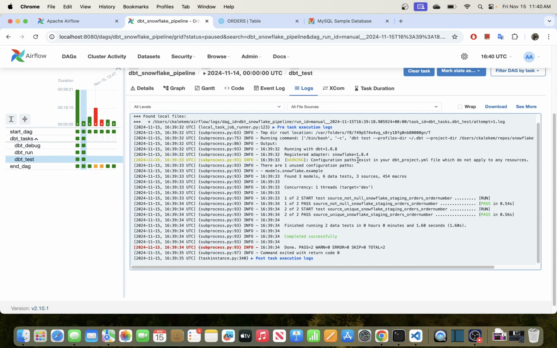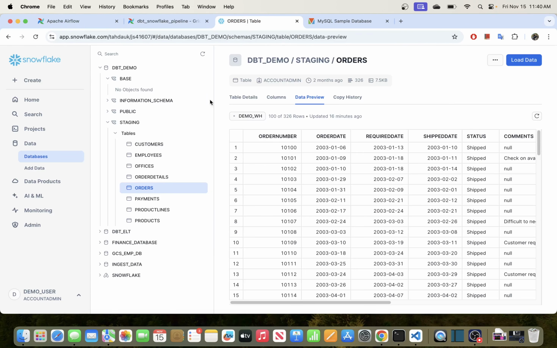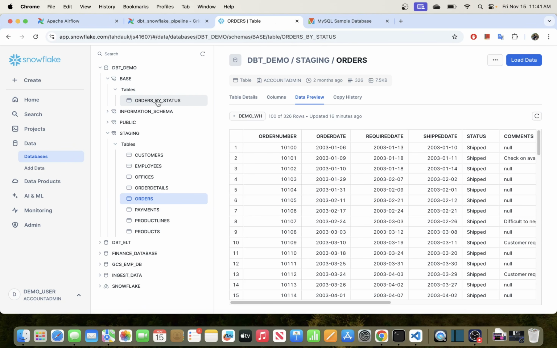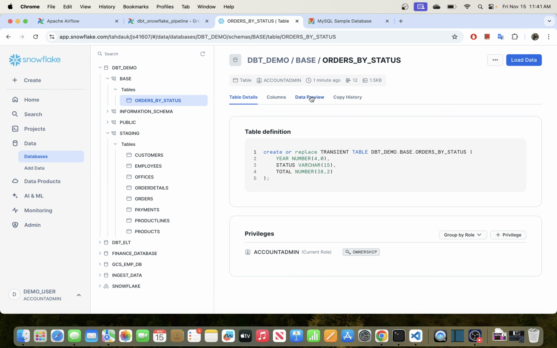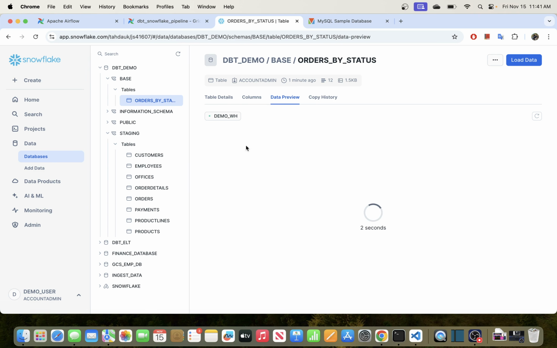Okay, so now what we can do next is we can go to our Snowflake and see. The last time we left here, we didn't have anything in the base schema. So if we refresh it, we should be able to see the additional table, orders by status. You can see this orders by status table is now created, and you can see the DDL here that DBT created. This was automatically created by DBT, and you can see the columns. There are 3 columns: status, total, and year, and you can preview the data.